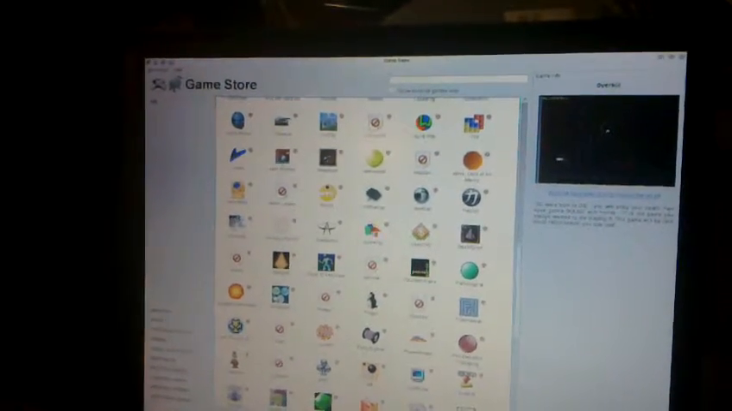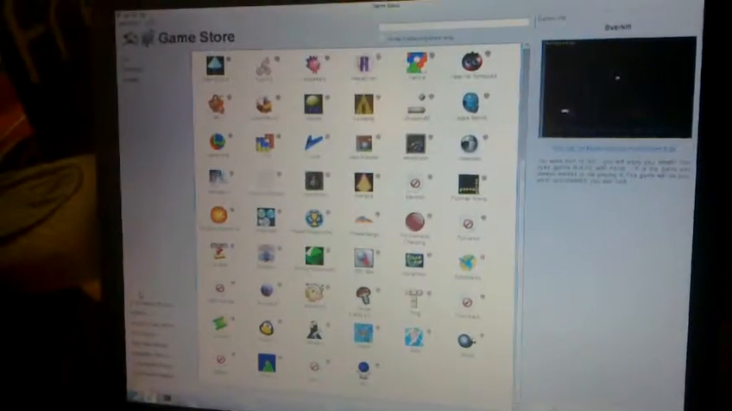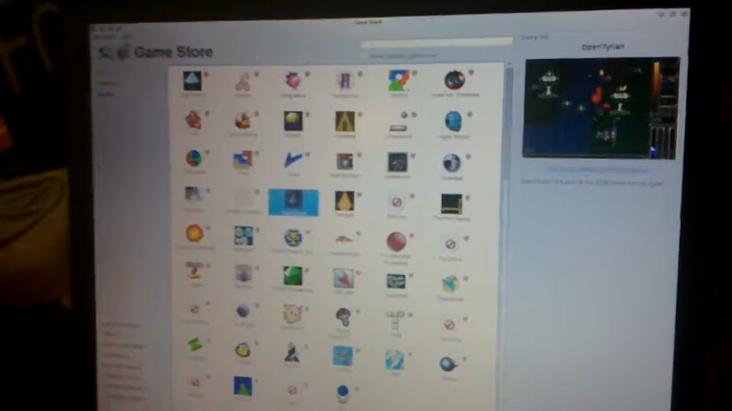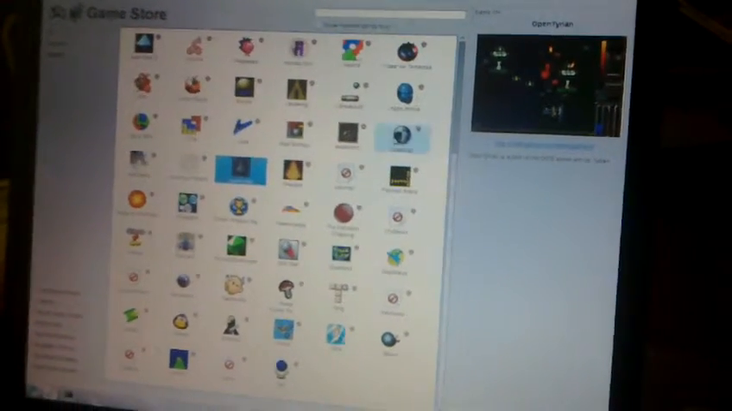I can filter the games by their genre, so I will just click on any game. Arcade, for example, here is OpenTyrian. And you see the screenshot. And you can install it with one click. Here is the install button down there. And if I click it, it will get installed. Amazing.